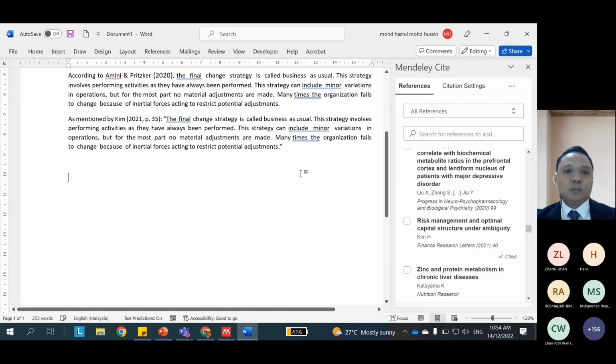So this is another way of narrative statement. This is a sentence quote. Meaning if you are using a sentence quote, please include the page number as well, so that the reader can find the exact quotes on that particular page.